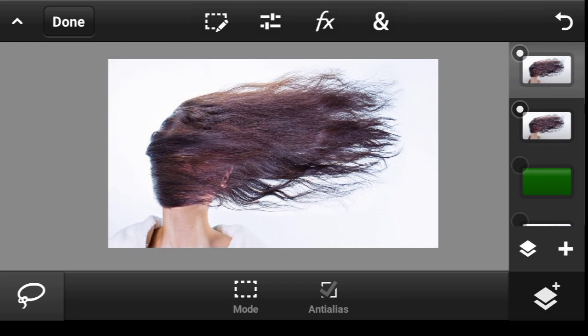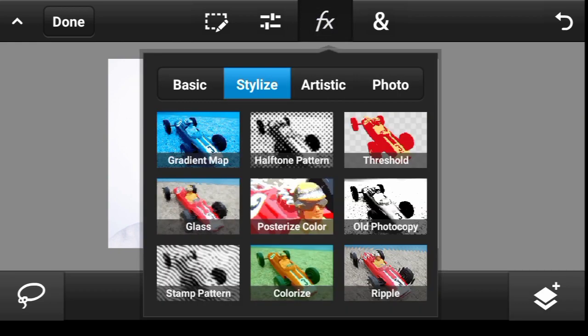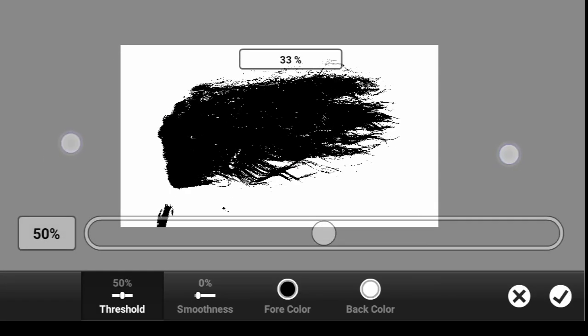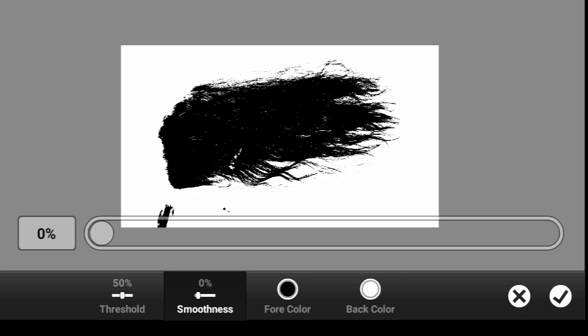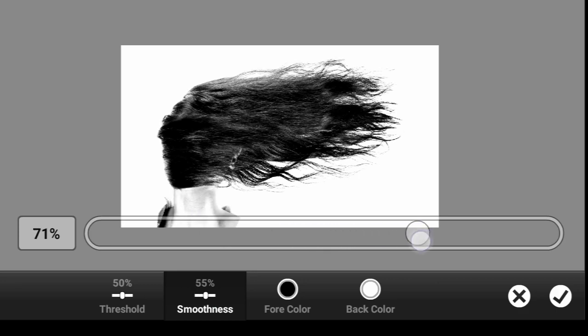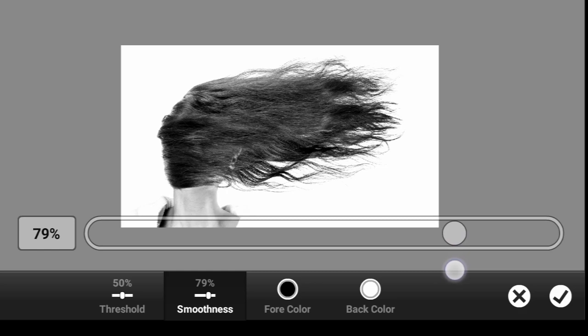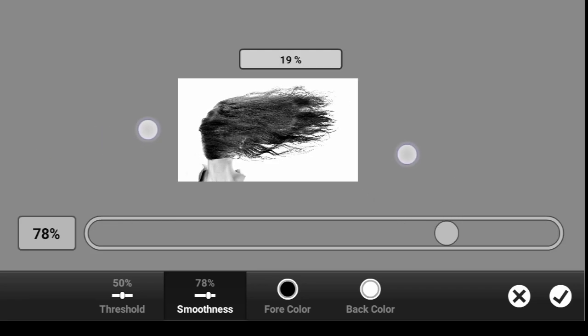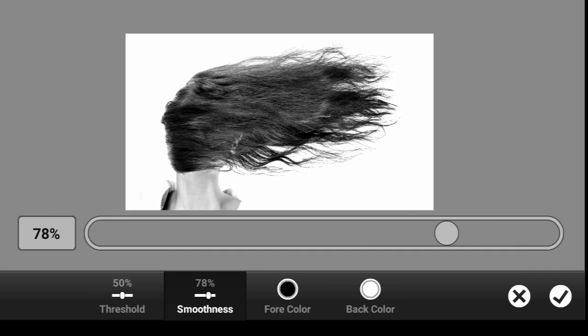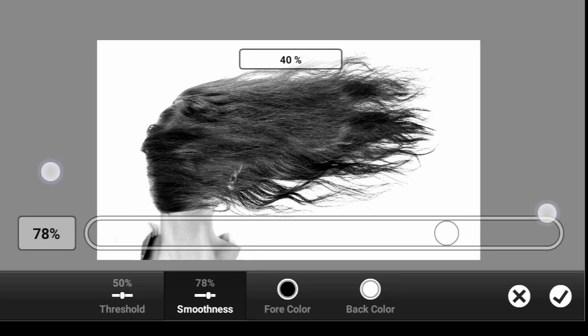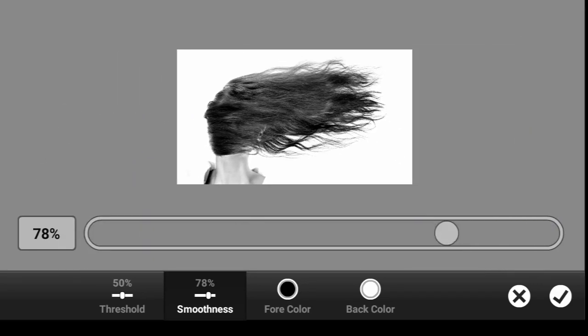What we want to do is come over to effects and click on threshold. I'll leave the threshold at 50. Then let's go to smoothness and increase it a bit. Could something like this work? What we are doing is making the hair completely black and the background completely white. I know it's not accurate now, but don't worry. Click OK.